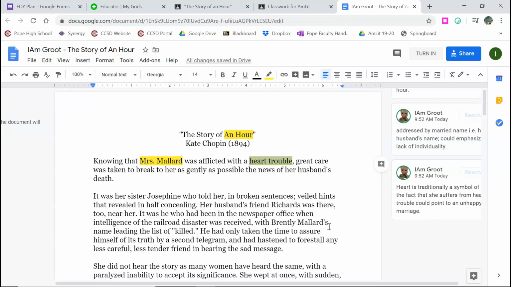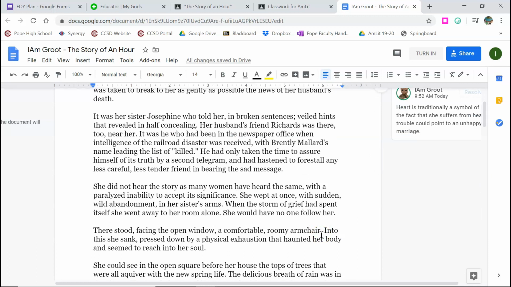"It was her sister Josephine who told her, in broken sentences, veiled hints that revealed in half concealing. Her husband's friend Richards was there too, near her. It was he who had been in the newspaper office when intelligence of the railroad disaster was received, with Brentley Mallard's name leading the list of killed. He had only taken the time to assure himself of its truth by a second telegram and had hastened to forestall any less careful, less tender friend in bearing the sad message." Okay, so this guy has run over to their house to tell the bad news.